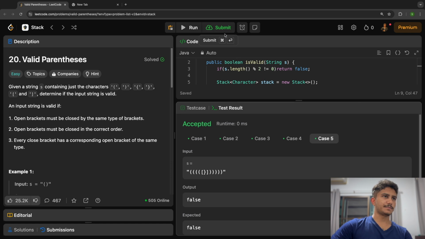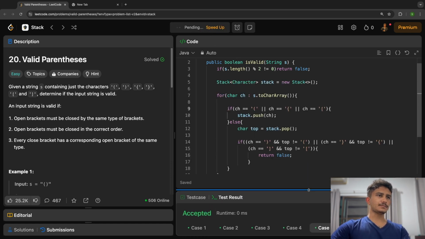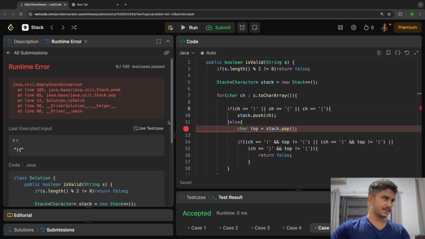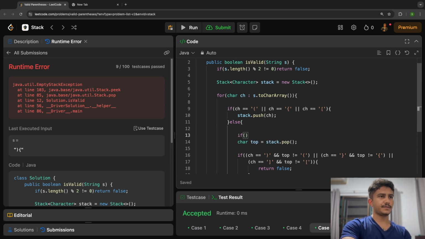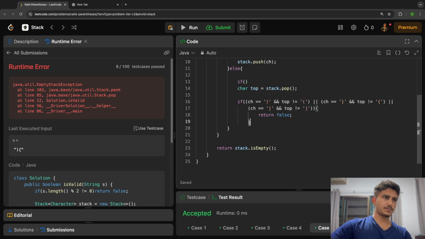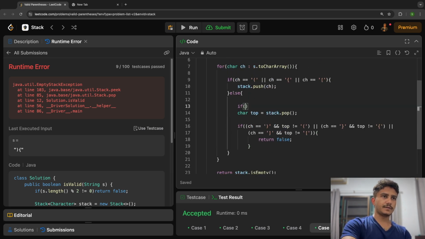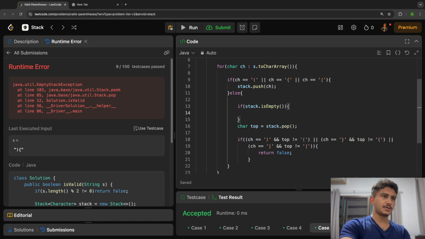And then we can try to submit this, and hopefully we got accepted. Not really. Stack.peek, empty stack exception. Okay, so we're going to check if the stack is already empty, so we don't need to do anything. So we're going to check stack.isEmpty(). If it's empty, then we just return false.